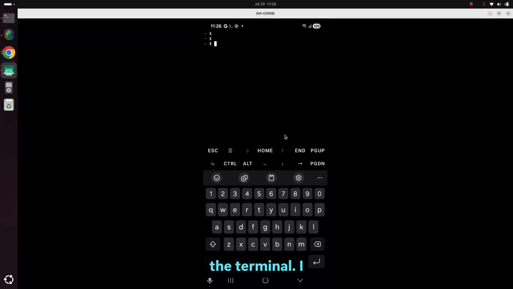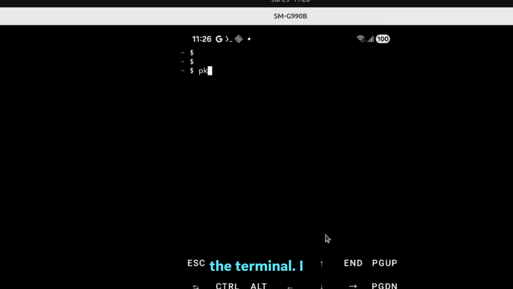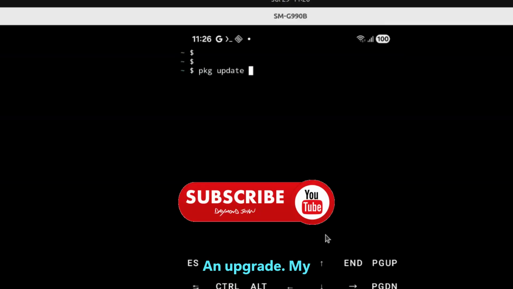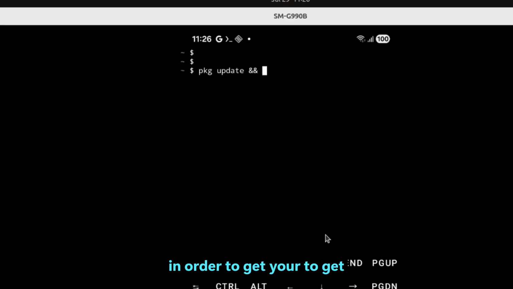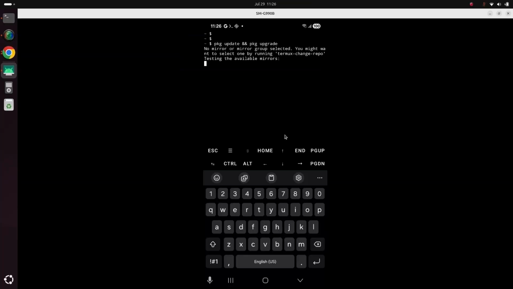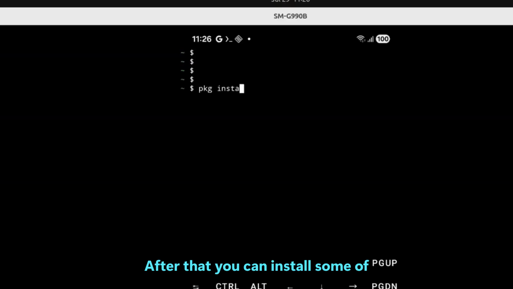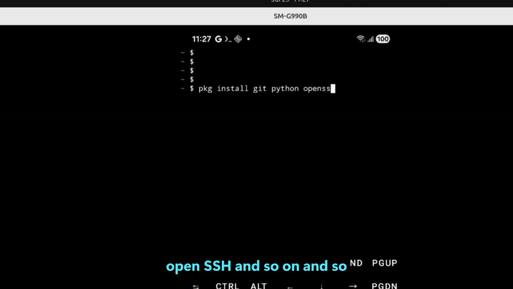Now, look at the terminal. I can update and upgrade my package list. This is important in order to get your mobile phone ready for these activities. After that, you can install some of the tools that you need to use. Here I want to use Git, Python, OpenSSH, and so on and so forth.